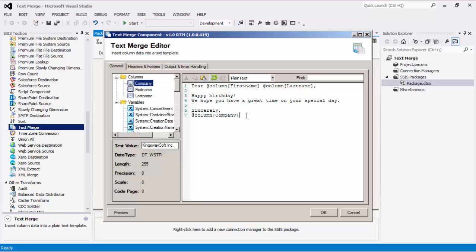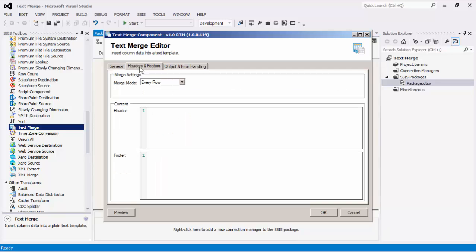The text merge component comes with a text editor which supports 3 different modes: plain text, JSON, and XML. The next page is the headers and footers page, where we can configure the merge mode along with the header and footer settings. There are 3 merge modes available. The every row option produces a merged result for each row in the SSIS buffer.